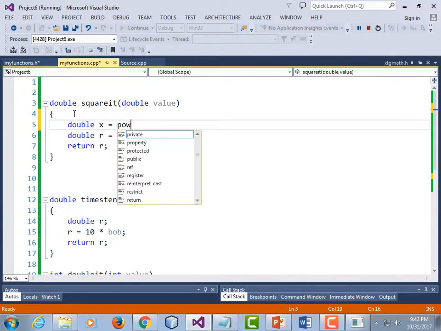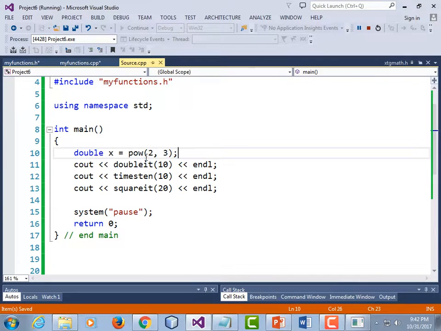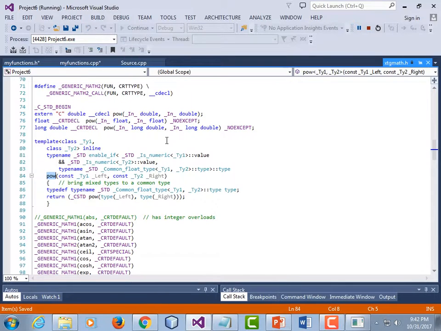X is equal to POW 3 to the power 4. I'm not sure that'll work. I need to do it. Why is this giving me grief? Because I don't have C math included. So I'm going to move it over here into source.cpp where it originally was. Okay, it still is. Right click, go to definition.